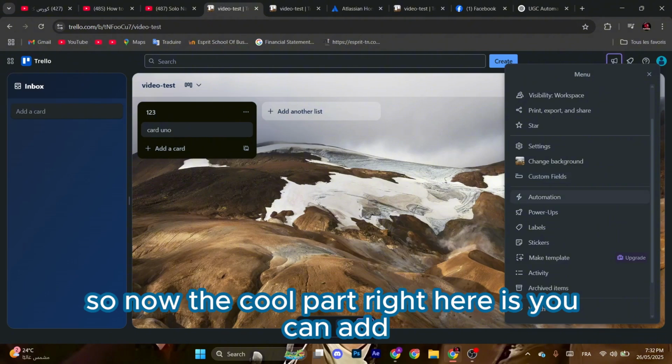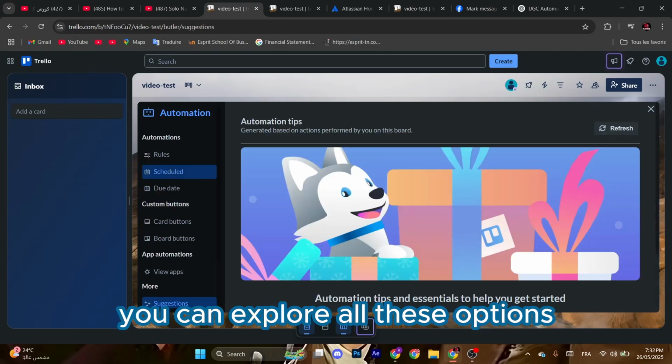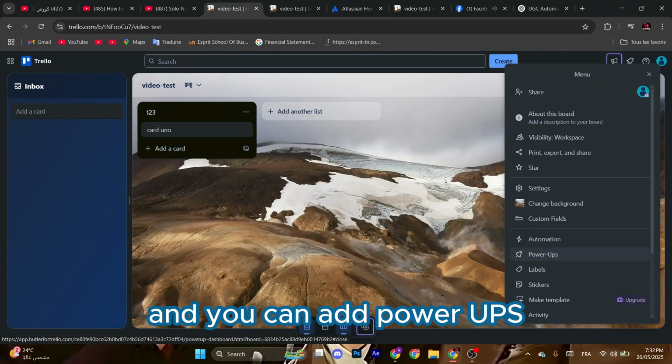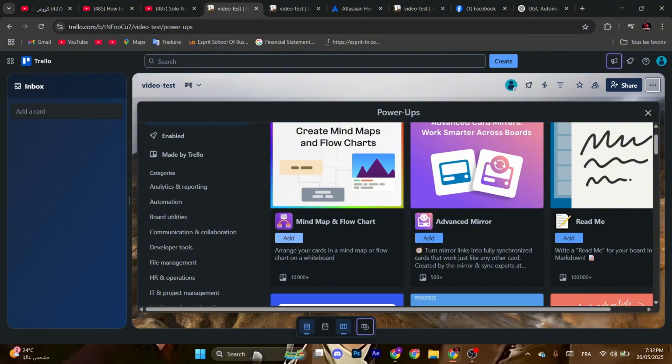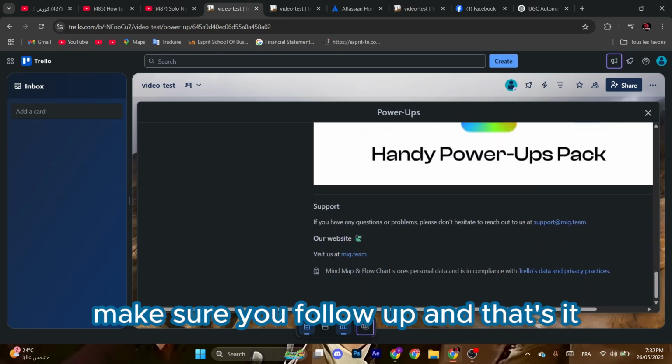So now the cool part right here is you can add some workflow automations by clicking on automation. You can explore all these options from specific YouTube videos, and you can add power-ups, for example add mind map and flowchart. Click add, and these are the instructions how to use it. Make sure you follow up, and that's it.